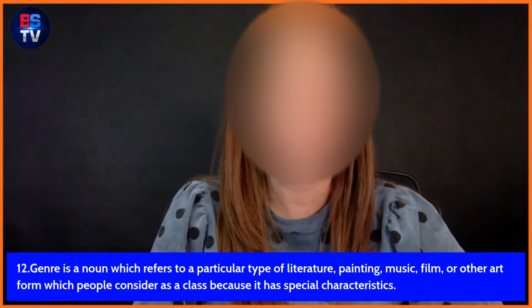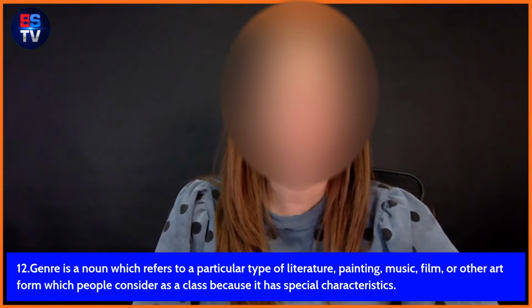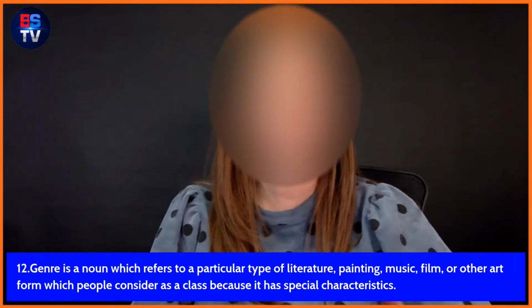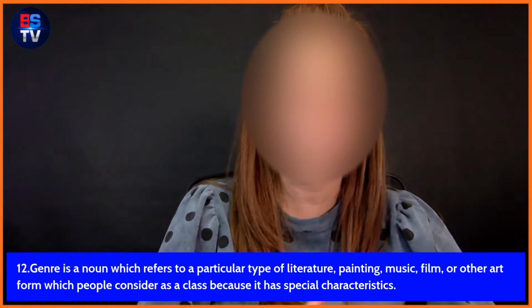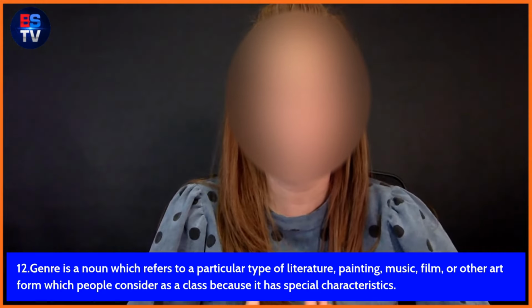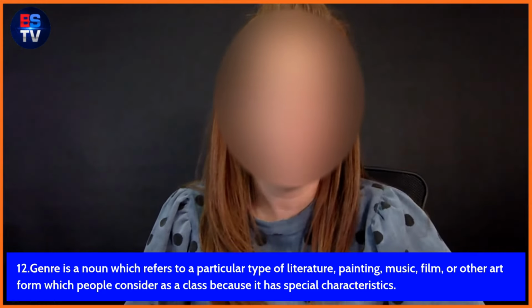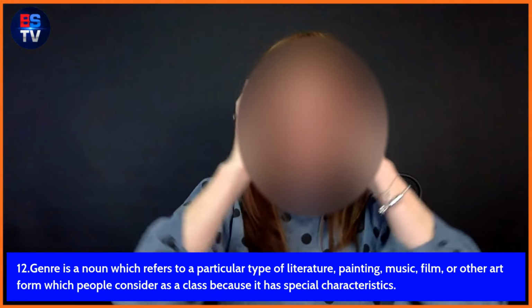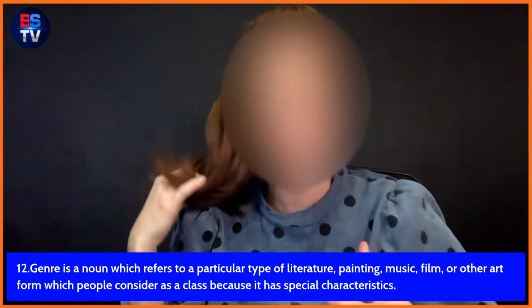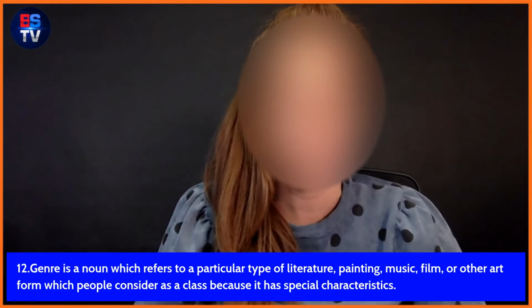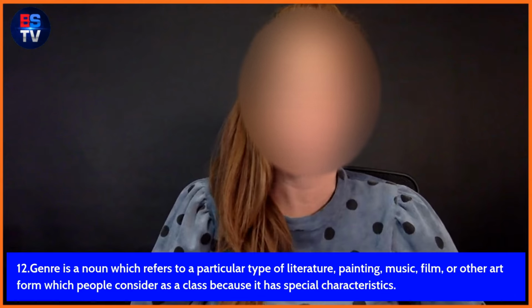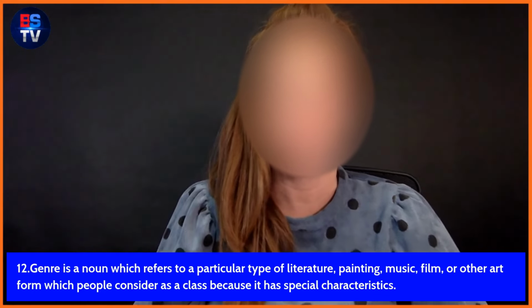Genre is also a noun, and it refers to a particular type of literature, painting, music, film, or other types of art. It has special characteristics. What makes up a horror movie has to have certain features, or a romantic comedy. To be that type of genre, it has certain features within it.